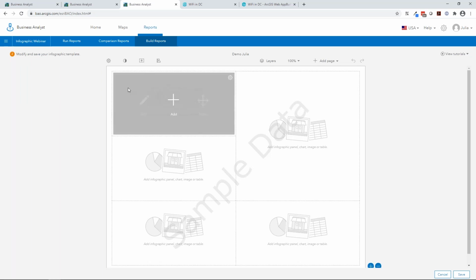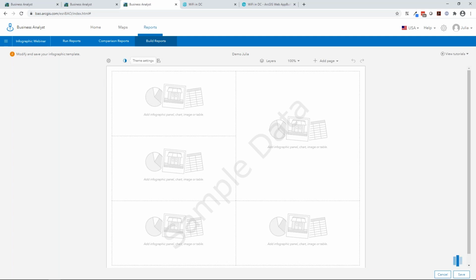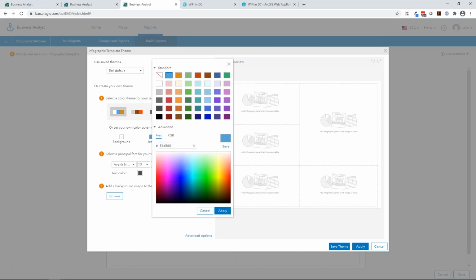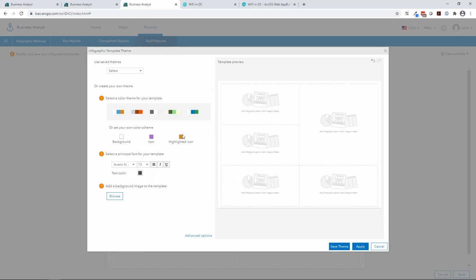The first thing I like to do is to change the theme of my infographic up here at the top. For my juice bar, I'm going to do a purple and orange theme. If you have specific themes and branding that you typically use, you can also create your own color theme and save that as a theme within Business Analyst as well, so that every time you create an infographic, you'll have that theme available for you.